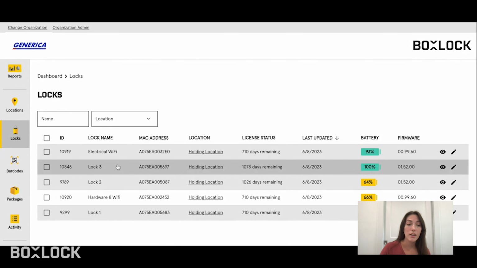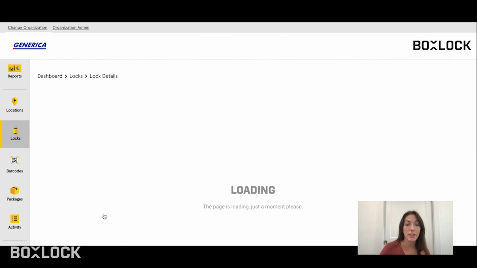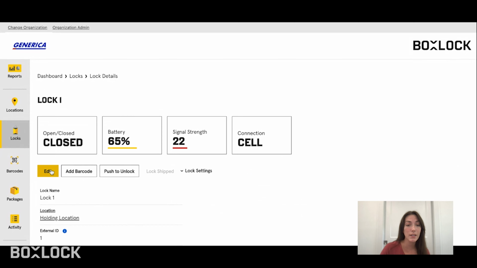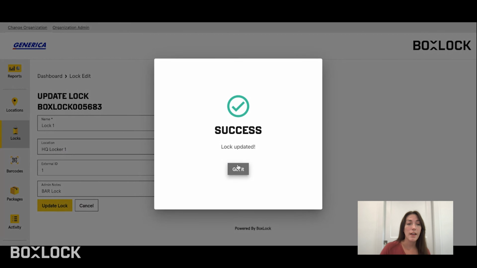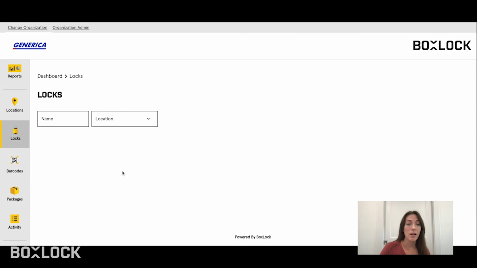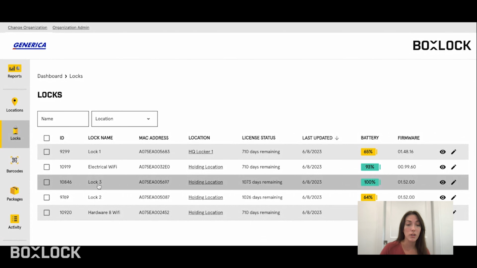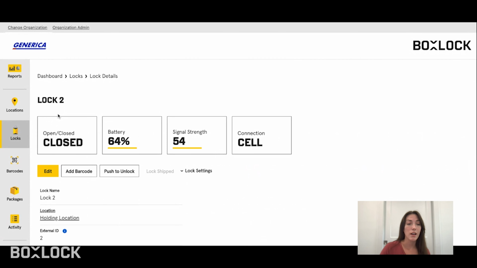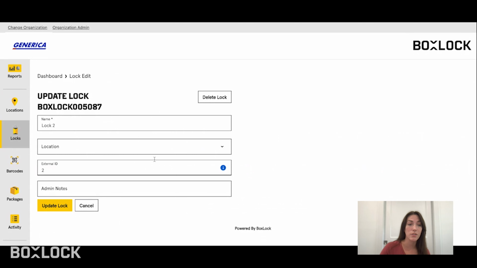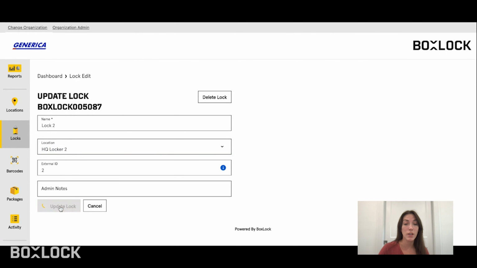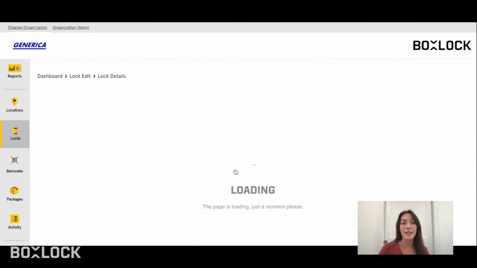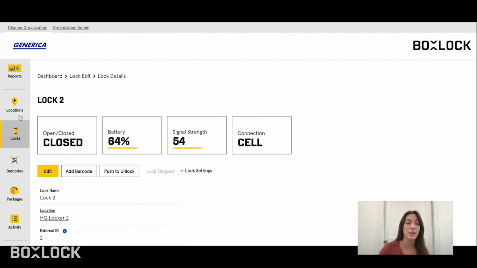So just quickly, I'm going to move lock 1. I'm clicking into that lock specifically. I'm clicking edit, and I'm changing the location that it's at to HQ Locker 1. And then I am also going to do that for lock 2 very quickly, just so you can see that access for those. Once I move these, if there's any access barcodes that are created already for those locations, that access will go to these locks that are now under that location as well.